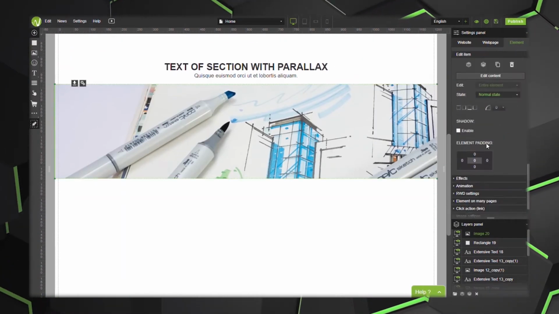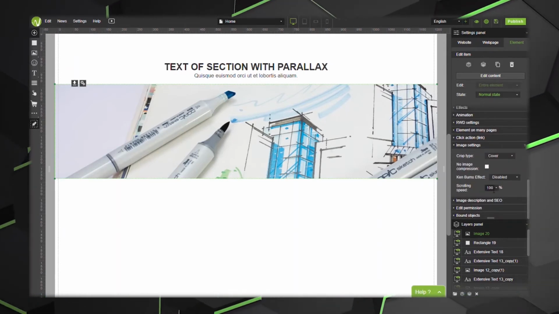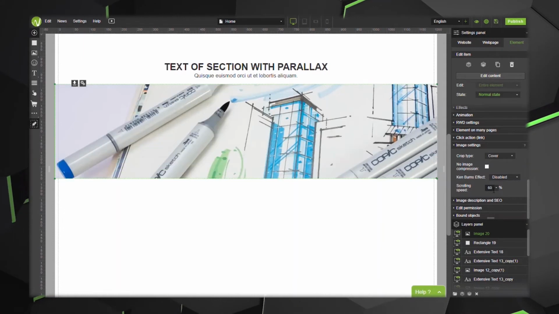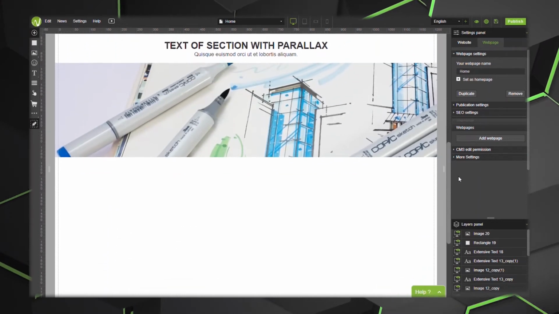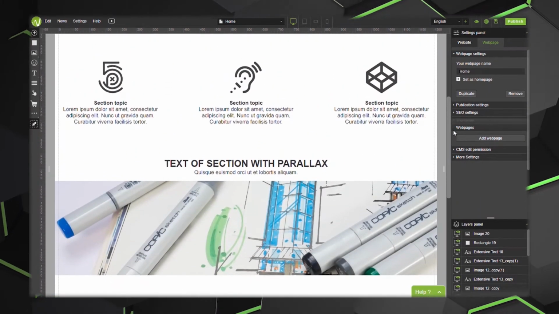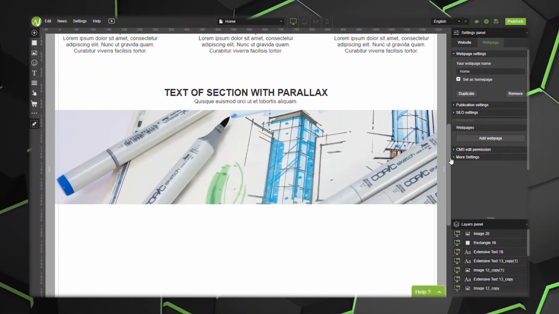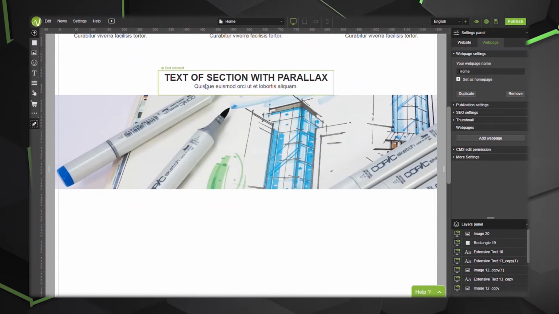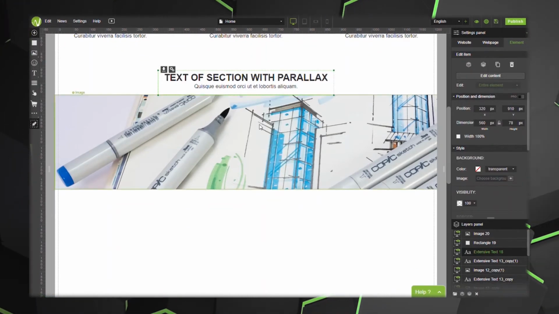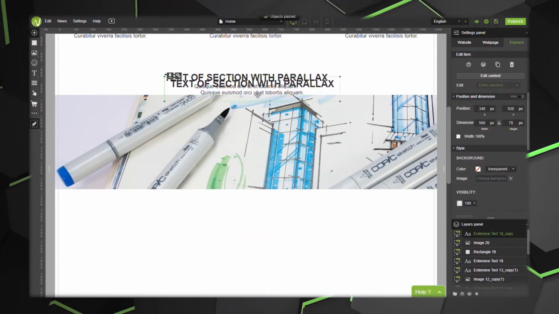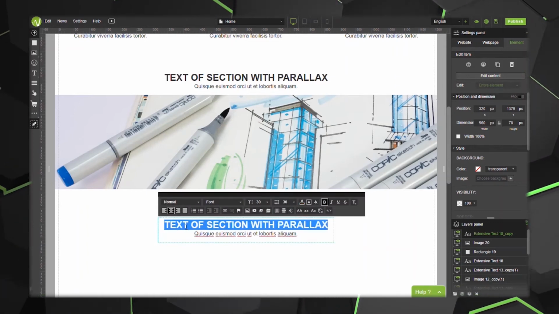So how to add a parallax effect? Just go to image settings and change scrolling speed. We'll pick, let's say 60, and as you can see, the image is scrolling with a different speed than the rest of the website right now. Yep, so great parallax effect. We'll create another section, so just copy the header, paste it, and we'll add some animation effects right now.